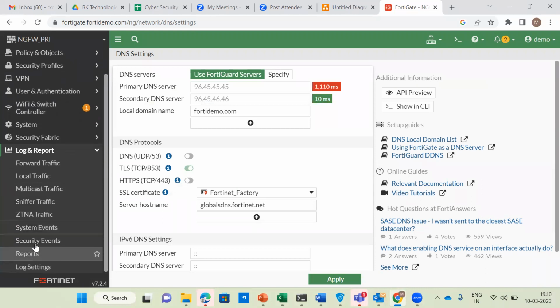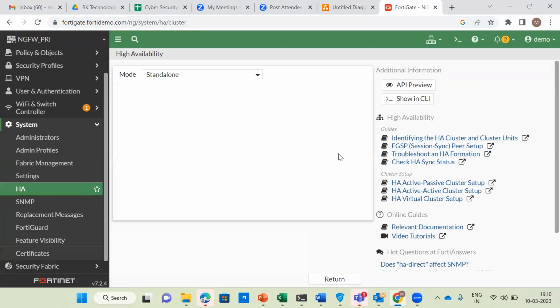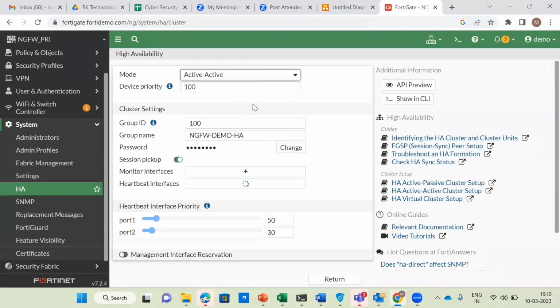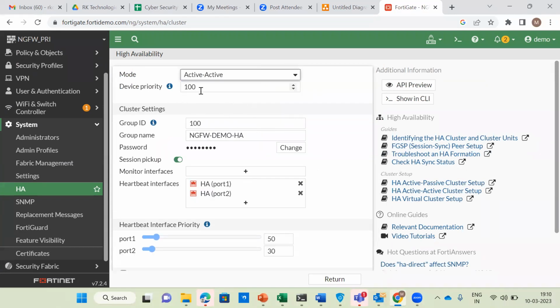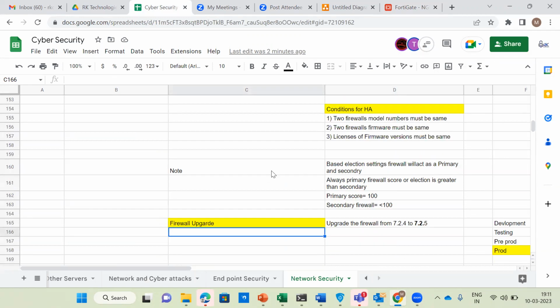Log and report, high availability, system, high availability. You can see device priority. Are you able to see device priority here? Yes, sir. So 100 is primary, less than 100 is secondary. This is how we have to configure. Device priority is nothing but the election setting or configuration. This is practical. So that is about high availability.